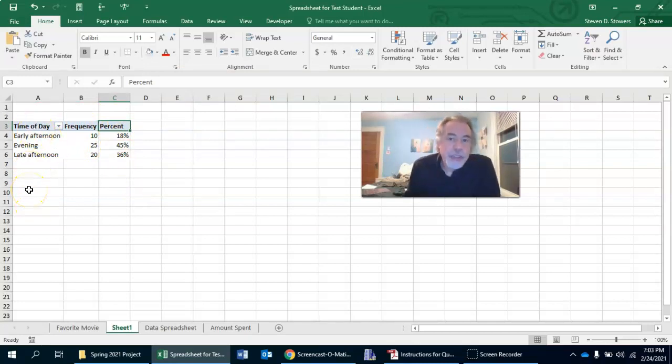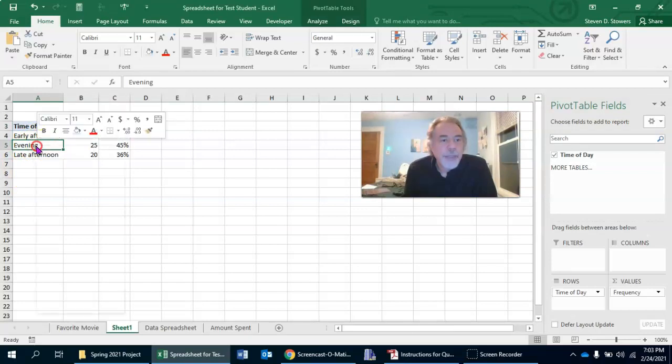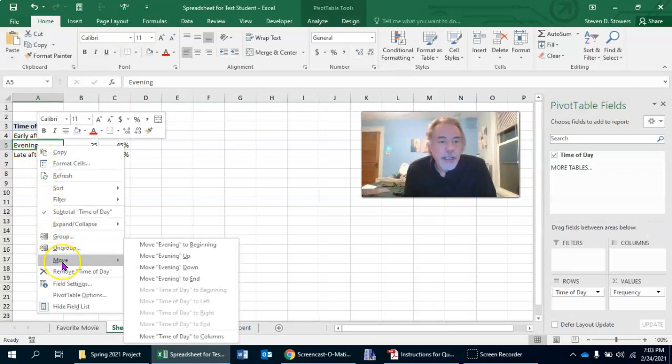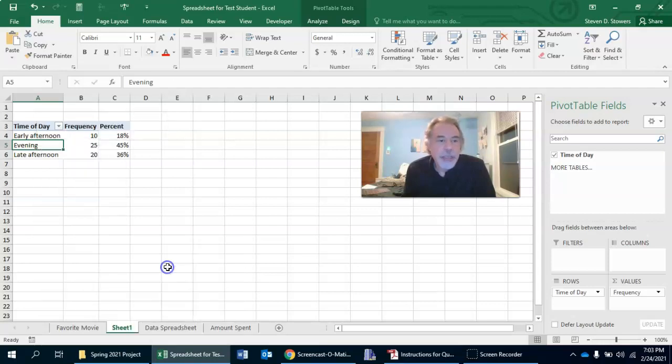And it doesn't really matter, but I think it would probably look better if these were in the order of early afternoon, late afternoon, evening, instead of having evening in the middle. So I'm going to click where it says evening. I'm going to right click on that, and then the pop-up menu that shows up, one of the choices says move. I'm going to move evening either down or to the end. And now it's in the order that I want. You don't have to do that, but I think it's nice to have these in chronological order.